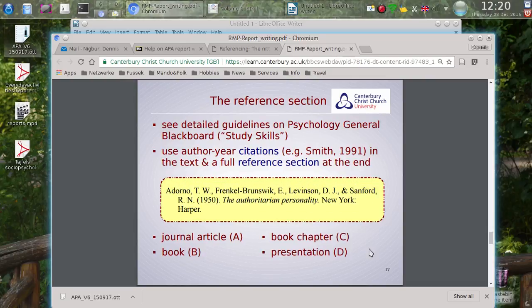And what about this? Is this a journal article, book chapter, or presentation? What do you think?